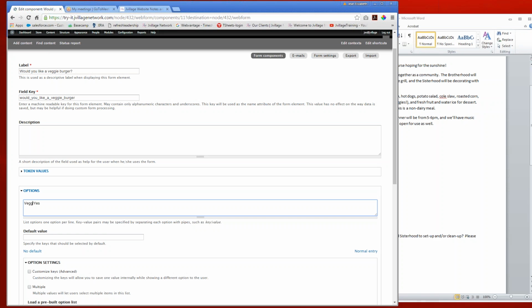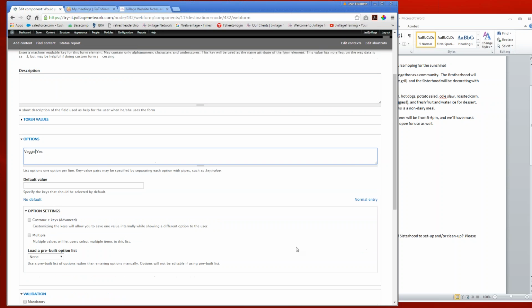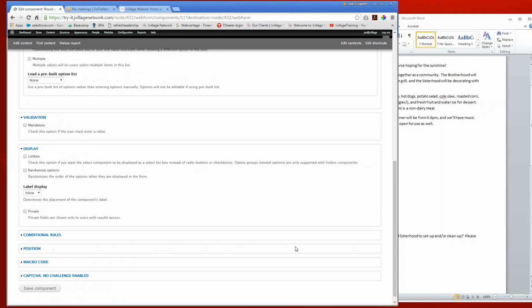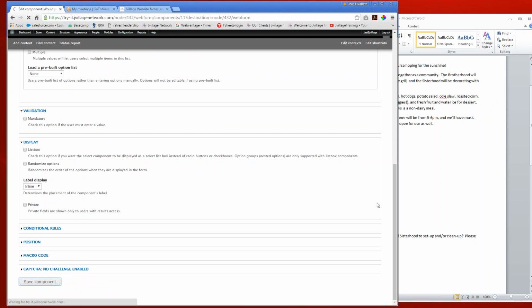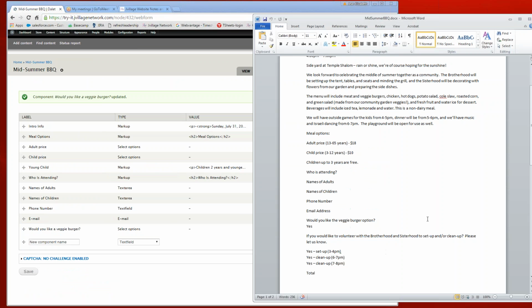So I'm going to actually just call this veggie rather than just yes, as my helper text on the back end. I'm going to save that component. Okay.